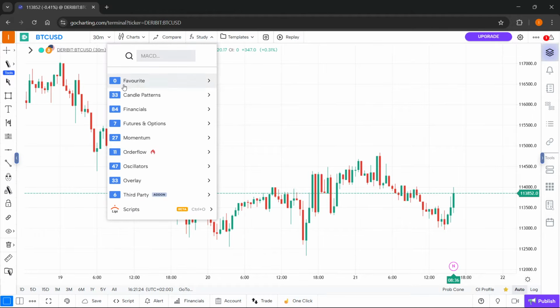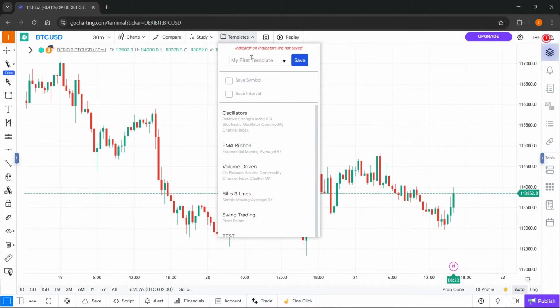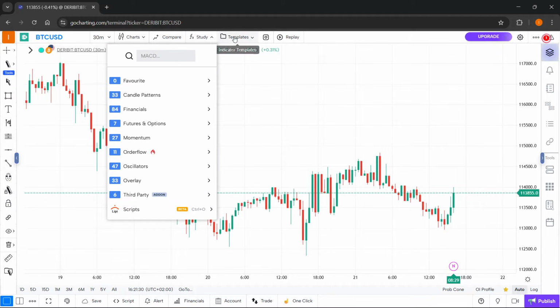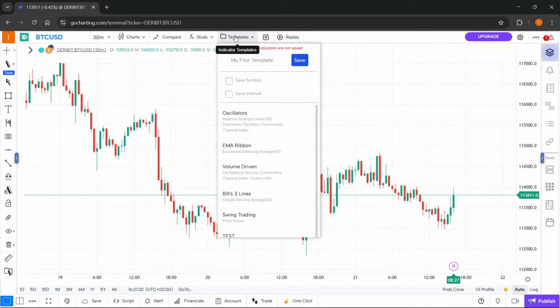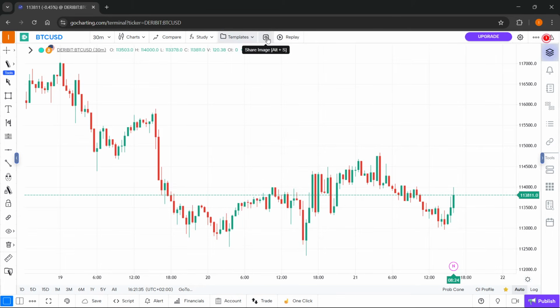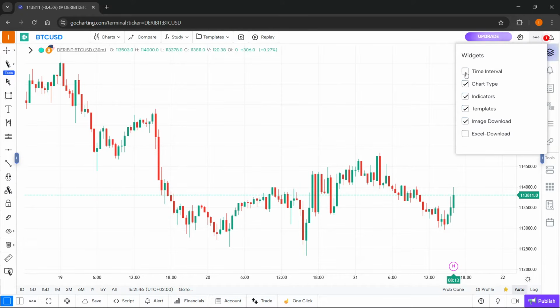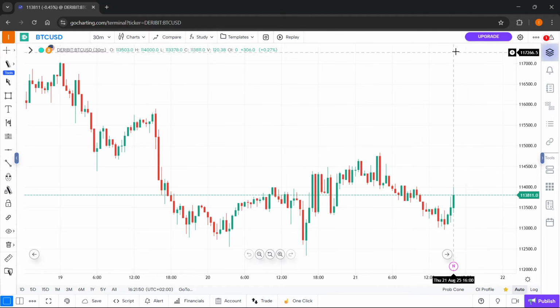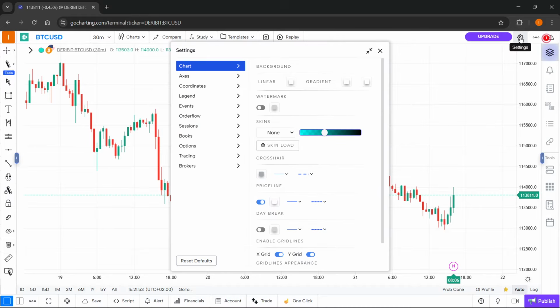And here, there's going to be your indicators, and then here you have your template, so you can create a batch of indicators and then save them as a template, so you don't have to always do it manually. Over here, you can share images if you want to, and this here is the bar replay mode. In case you cannot see any of these up here, click on those three dots on the right over here where it says widgets, and when you click that, you'll be able to enable or turn off these over here.